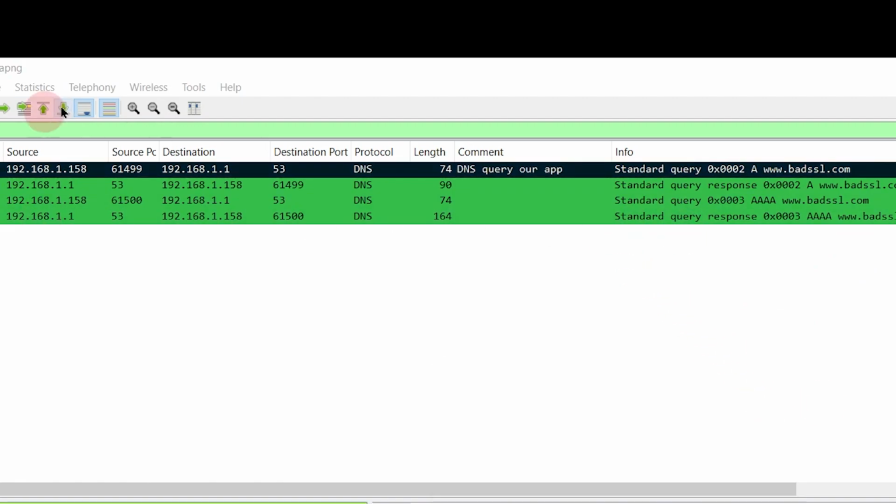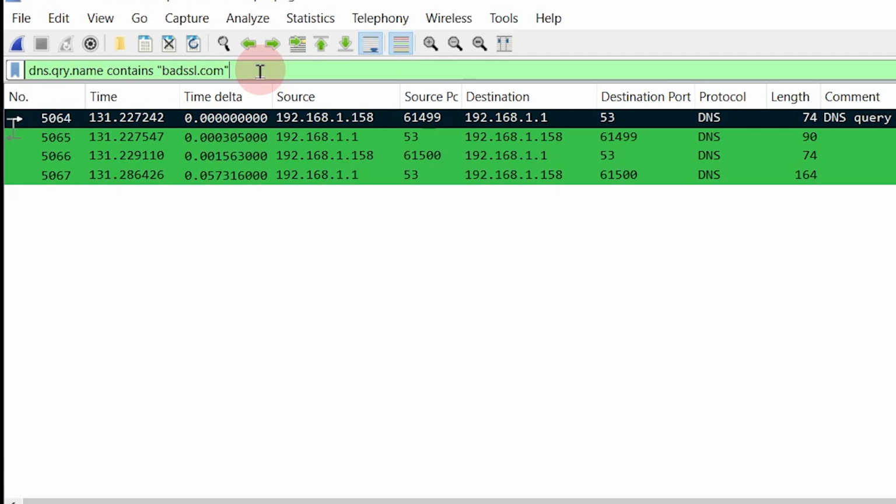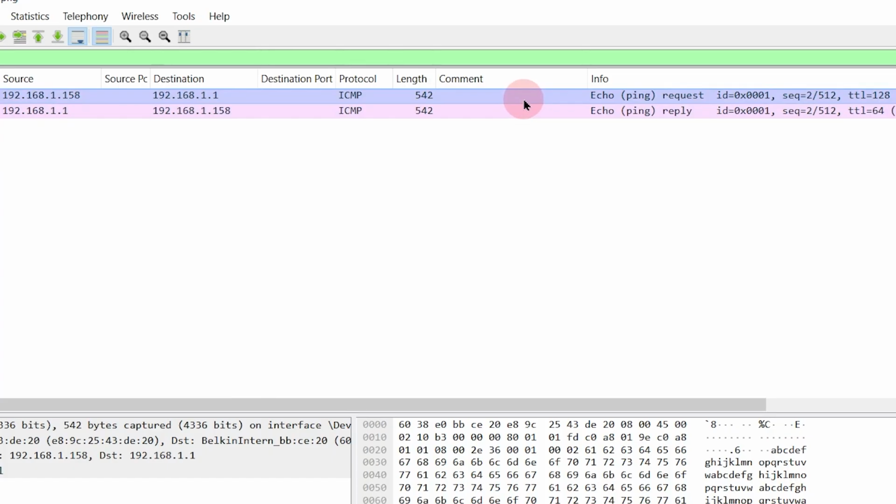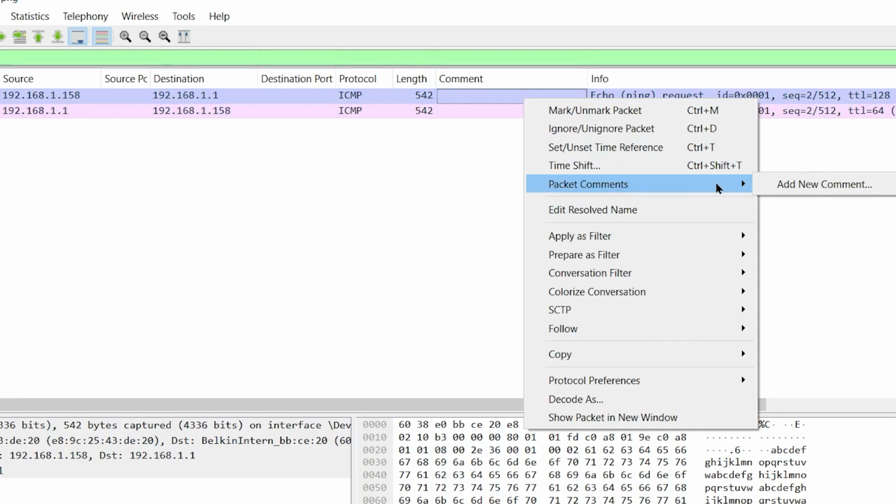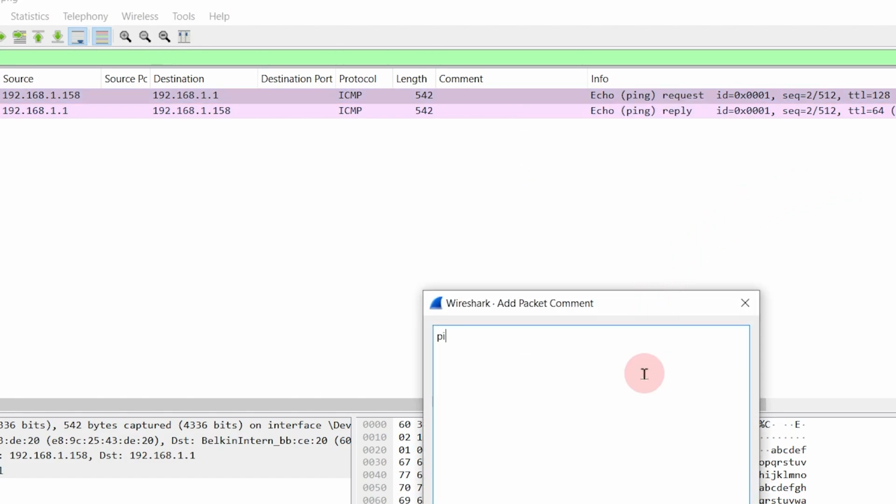Now let's filter by ping size and find our ping packet. So here I'm going to type ICMP and data.len is greater than or equal to 500. There's our ping marking where we started our testing. I'll put in a comment here, packet comments, add new comment, that says ping 500.